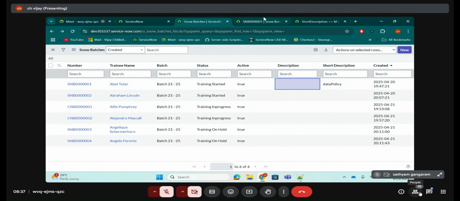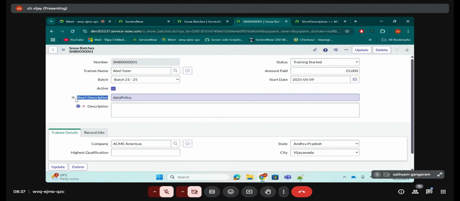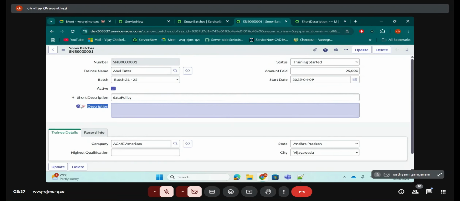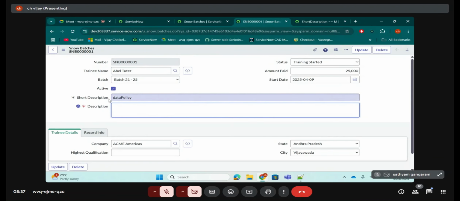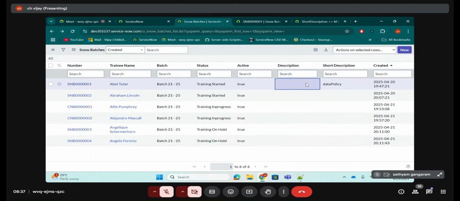Description is also mandatory. Short description is also mandatory. Both are mandatory. See, in this case, description is mandatory using a UI policy, and short description is mandatory using a data policy. Mandatory using a UI policy means that it will run only on the form. So here it has no value.